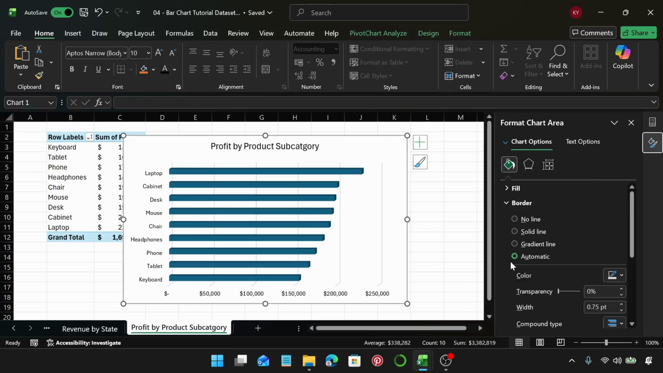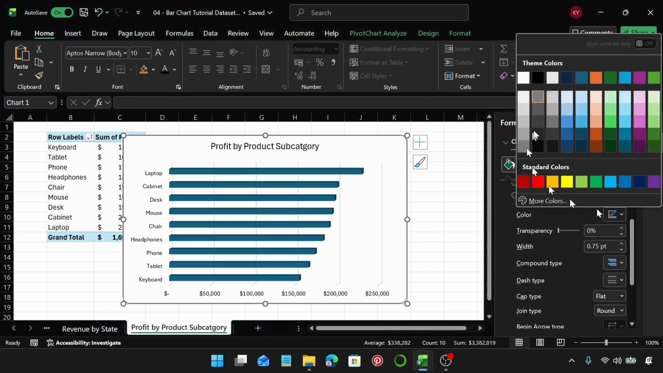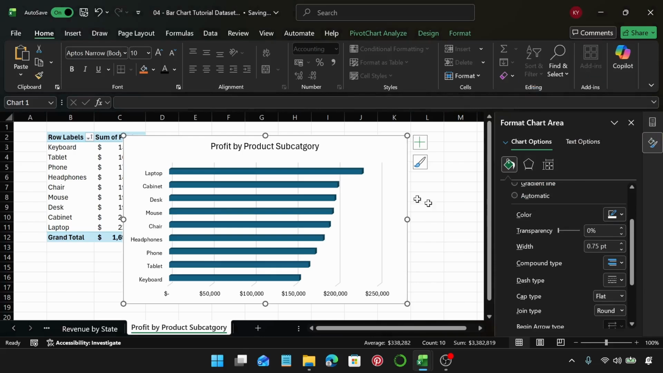So we have a border and it's currently set to automatic. We can make it solid line. For now, we'll probably change it based on what I want to add a 3D effect to it if we need to change it, or we could just make it white so that we don't have to bother with it. I'm just going to make it white.